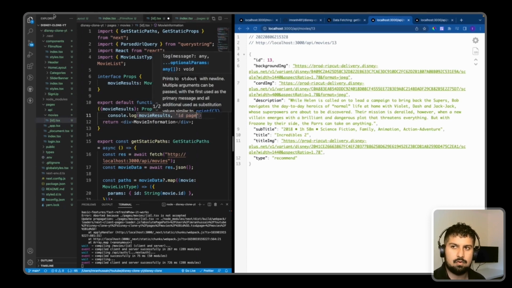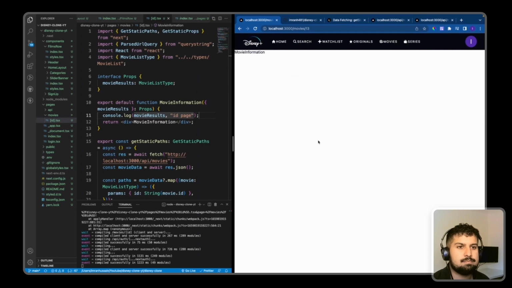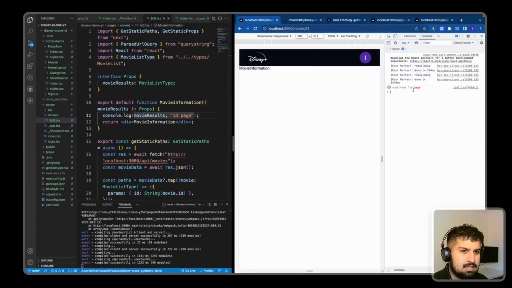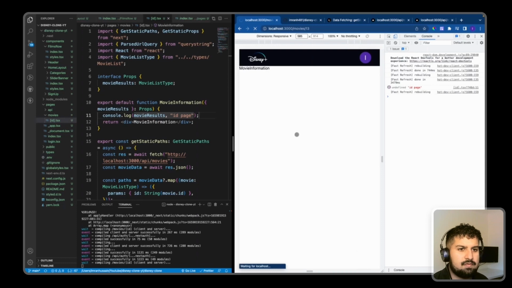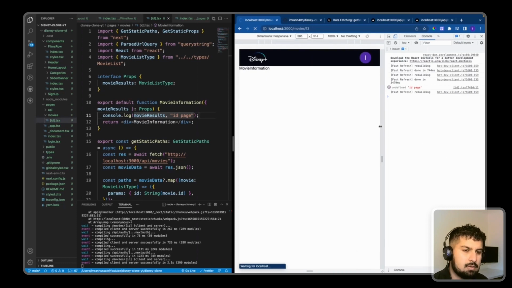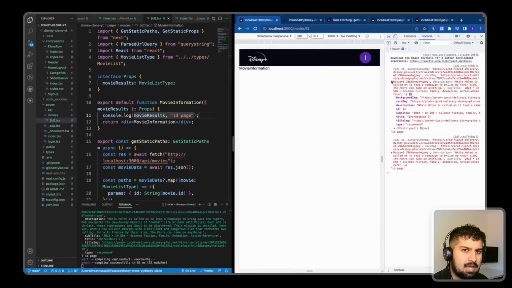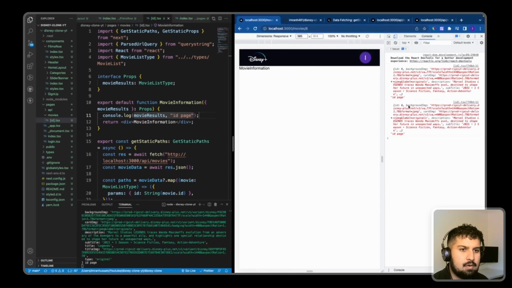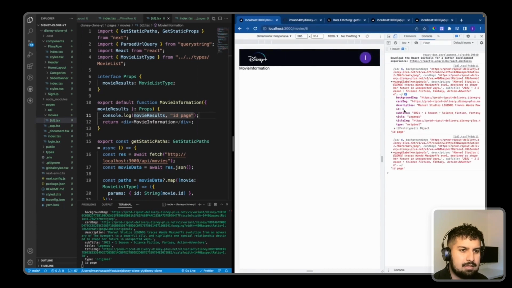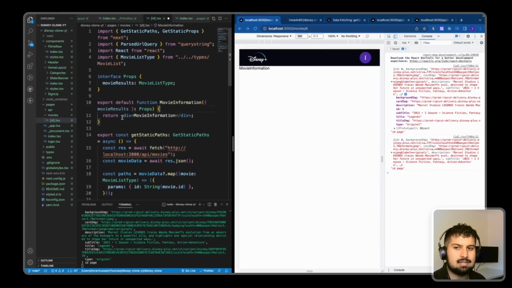Now, if I save all and inspect my page, in my console, I have undefined of ID page. If I just refresh again, it is building now, so it's building the cache of the data. And now, as you can see here, we have the /13 and we have the relevant data for this page. So if I go on to /6, for example, we now have the relevant ID for the /6 ID as well.